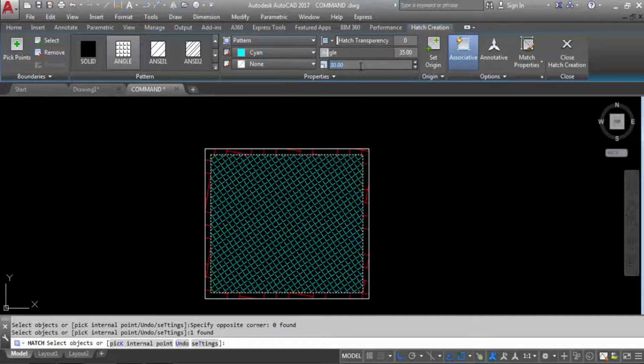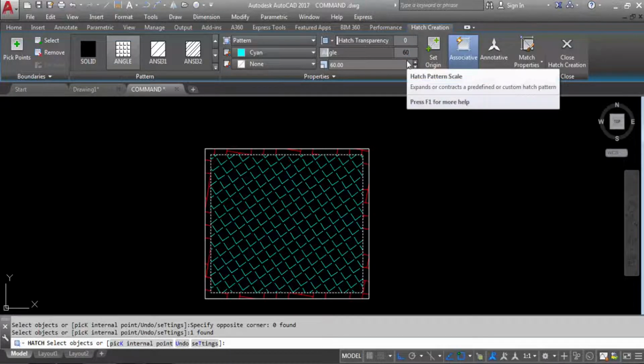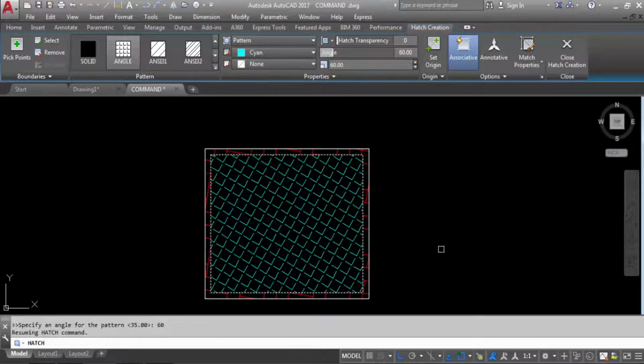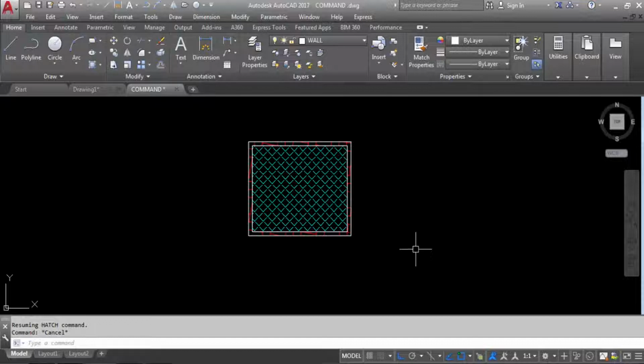Now same process, you can change the scale to 60. I have changed it to 60. Angle also in the same pattern you can change. It's 45. Suppose I change it again to 60. See, it's changed. Now I'll make it 45 again. So like this you can use select object and add pick point in the hatch command.